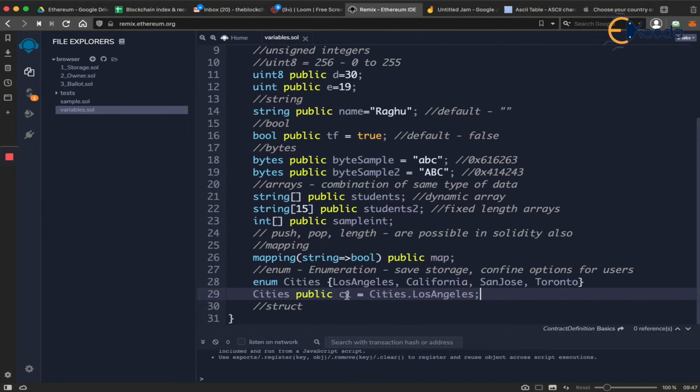So this is how you create a new variable. You have created a new variable type called cities, confined the options to only these four, right? Whereas a string can have anything, but you don't want your users to give any string possible. So you want to confine them, and you write: cities public C1 equal to cities dot Los Angeles. So this is how you will create a new variable.